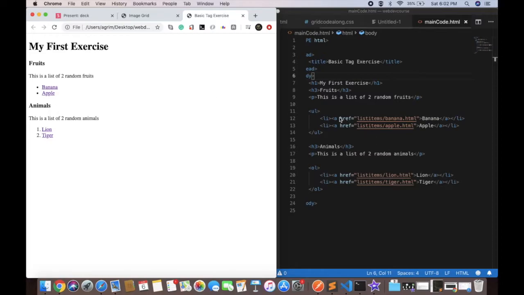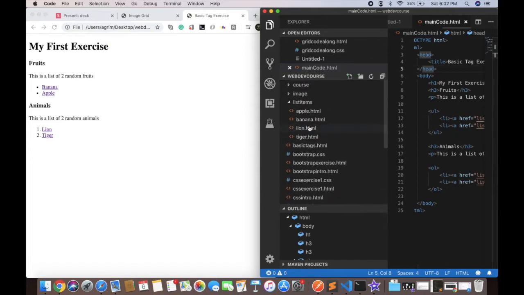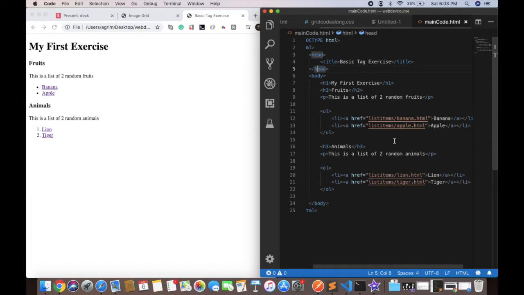Now what this A tag is doing is it is linking this particular text right here named banana to a different file known as list items slash banana.html. Now this list items slash is because our HTML file, if you see here, is not in the same folder. It is in a folder named list items, right? And then banana.html. And same for all the others. So we have a similar syntax for all of them. So we are linking to different HTML files in the same file, right?